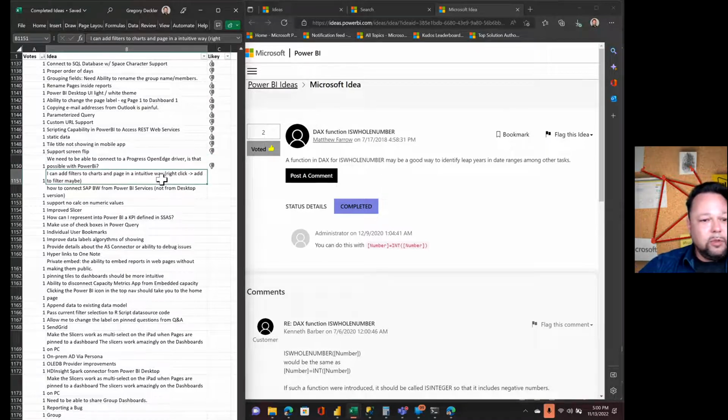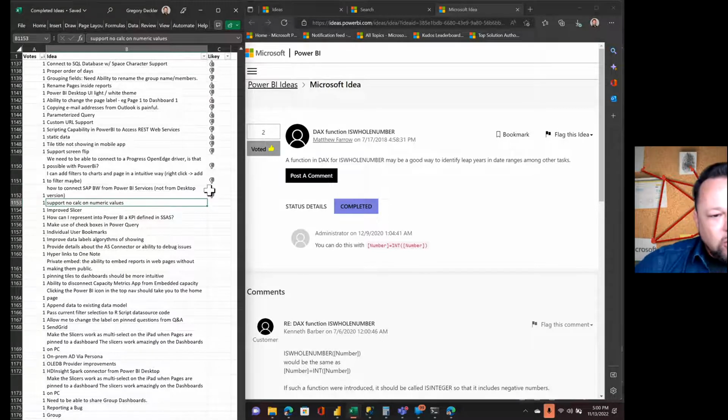I can add filters to charts and pages in an intuitive way. Right click, add to filter. That's a convenience thing. How to connect, and that's another SAP BW. Support no calc on numeric values. So that's the do not summarize. That was always there. We'll say yes.